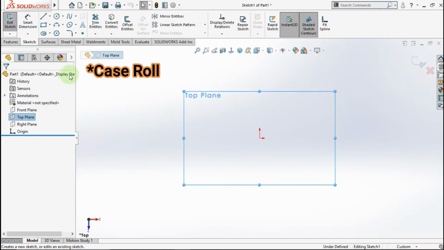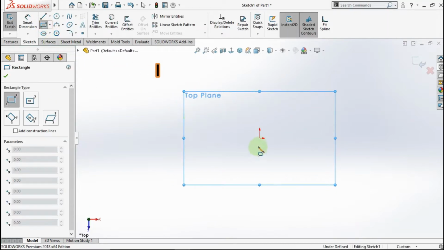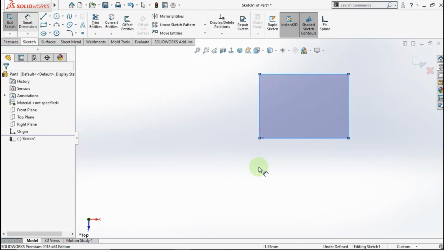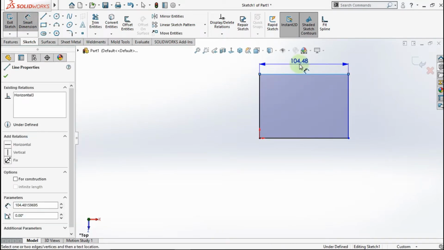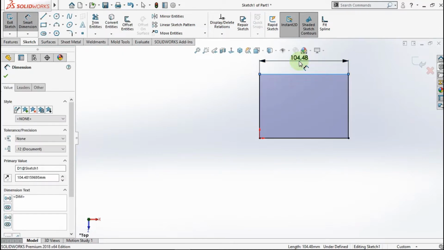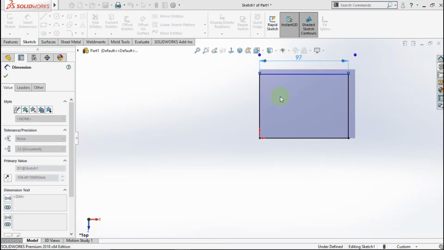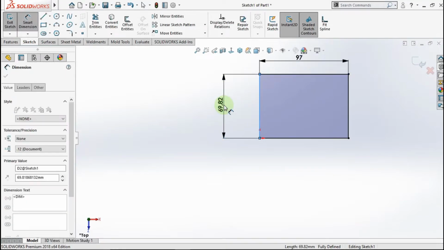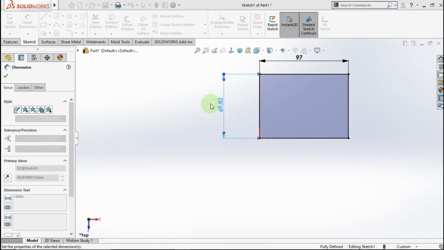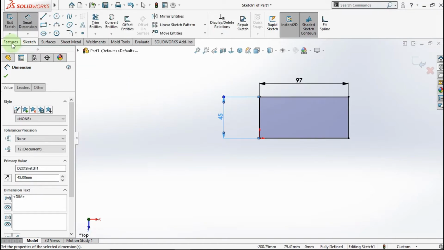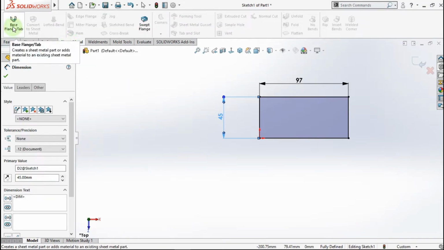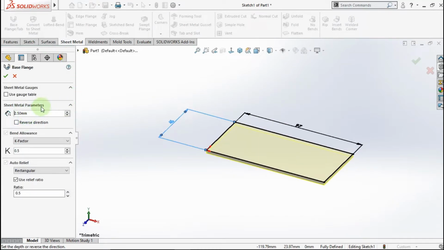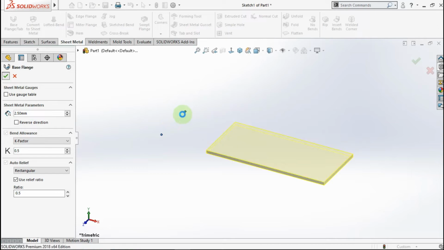Go to top plane, activate rectangle, click from this point to this point, activate smart dimension, make this line length 97mm, and make this line length 45mm. Go to sheet metal feature, activate base flange, make sheet thickness 2.5mm. OK.